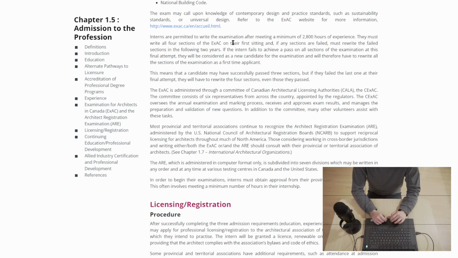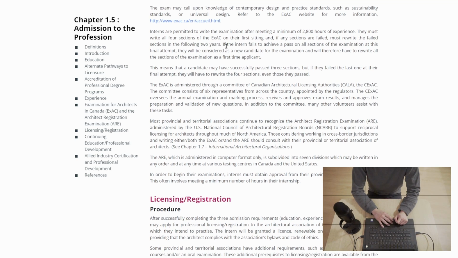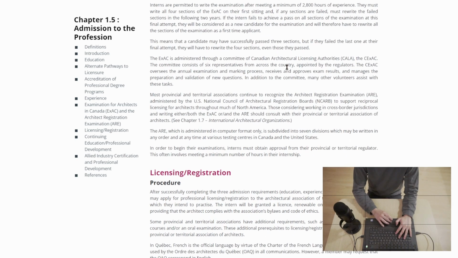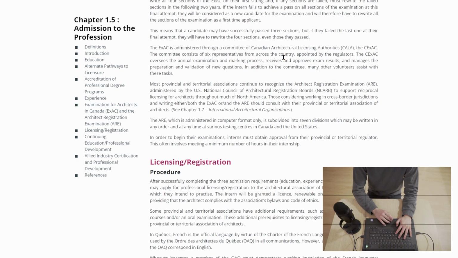Interns are permitted to write the examination after meeting a minimum of 2,800 hours of experience. They must write all 4 sections of the ExAC on their first sitting, and if any sections are failed, must rewrite the failed sections in the following 2 years. If the intern fails to achieve a pass on all sections of the examination at this final attempt, they will be considered a new candidate for the examination and will therefore have to rewrite all the sections of the examination as a first-time applicant. This means that a candidate may have successfully passed 3 sections, but if they failed the last one on their final attempt, they will have to rewrite all 4 sections, even those they passed.